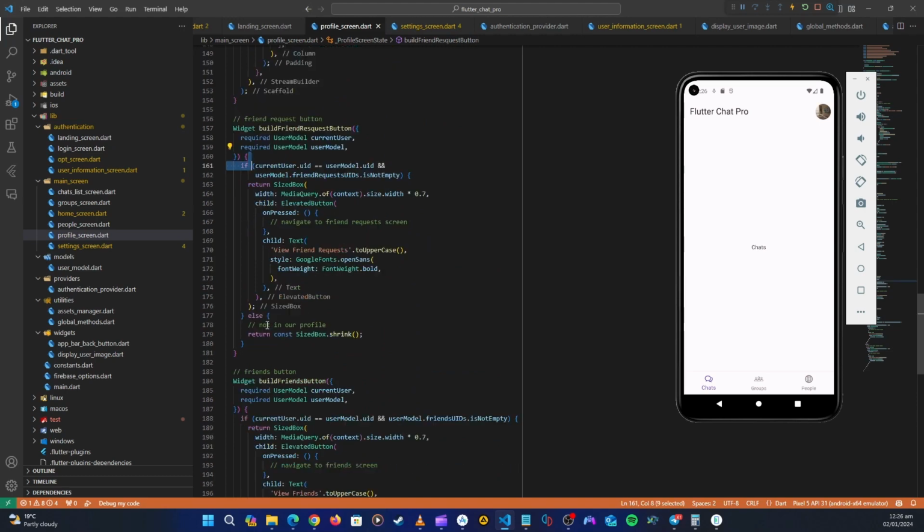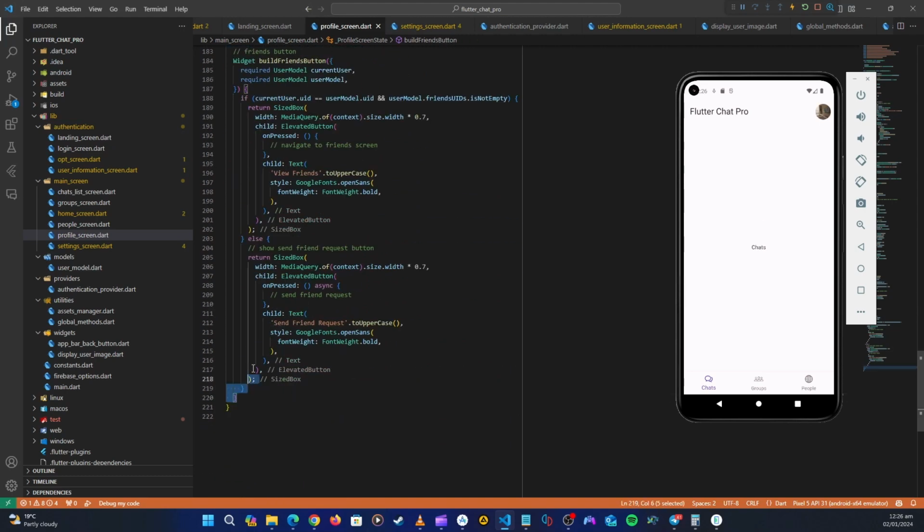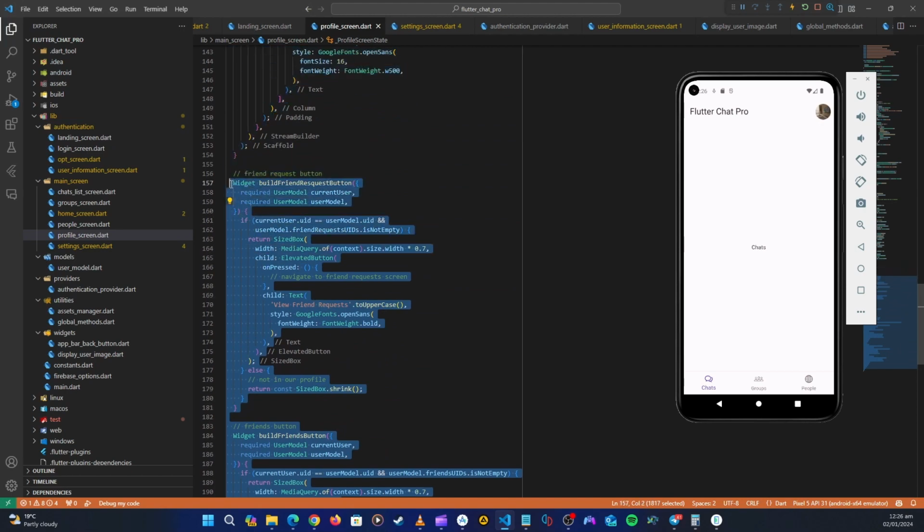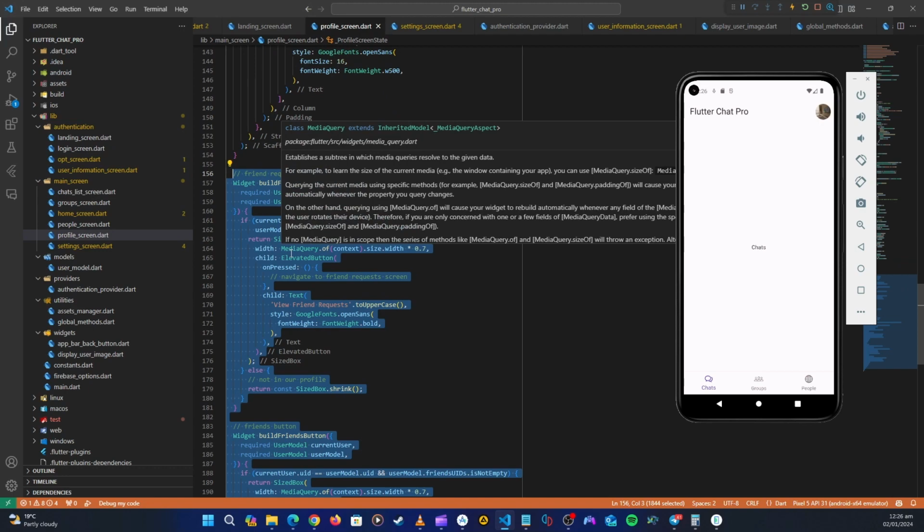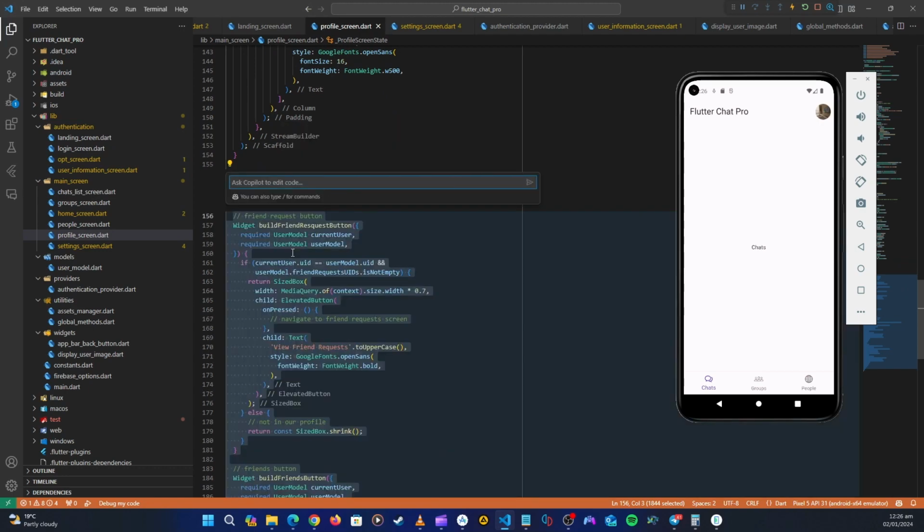Let's copy all these and ask Copilot to reformat, and then see if it will come up with a better code than ours. So I'm going to highlight all of them, and then on Windows I'm going to press Control and I. On the Mac you need to press Command I, and then here let's just ask Copilot to refactor this code. Okay, so let's click enter and then see what it will do.